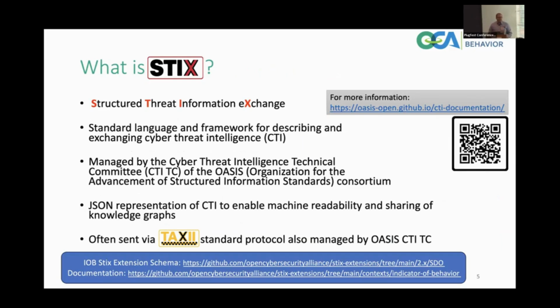STIX 2.1 has a very well-defined spec, as our good friends at TypeDB have been learning. And a nice element of STIX is you can define extensions. And OASIS manages STIX, and also the Open Cyber Alliance manages a repository of STIX extensions. All of our indicator behavior extensions are available freely there, along with documentation. And this allows us to codify what we want to convey.